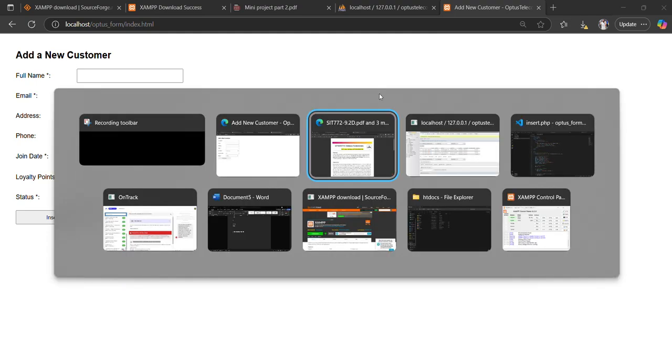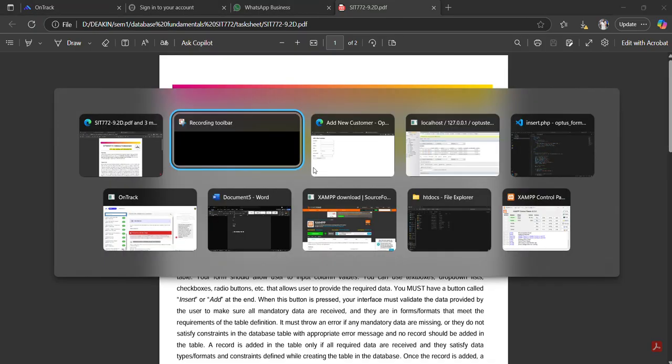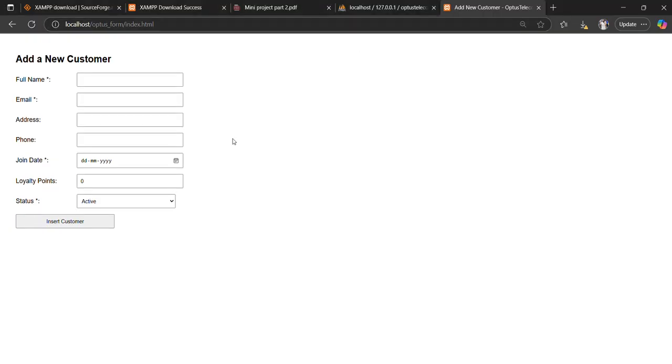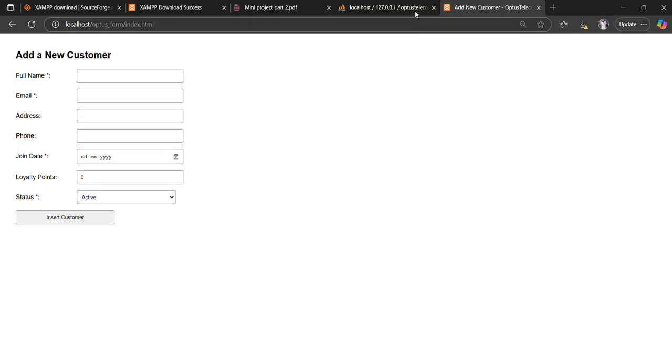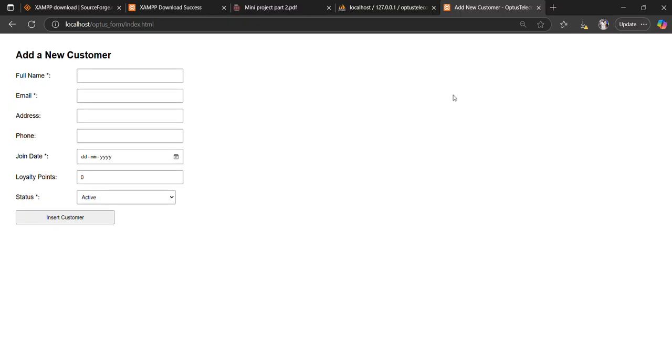Hello everyone. Today I'm going to discuss the 9.2 distinction task, that is user interface and embedded SQL. In this task I'm going to explain how I created this HTML form with the front end, and in the back end how I created this database, and basically how it works. I'll first start by explaining my code.